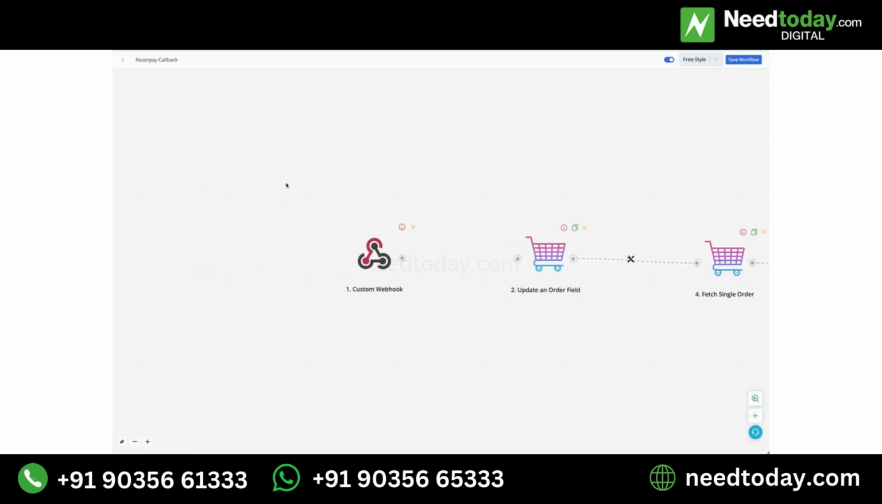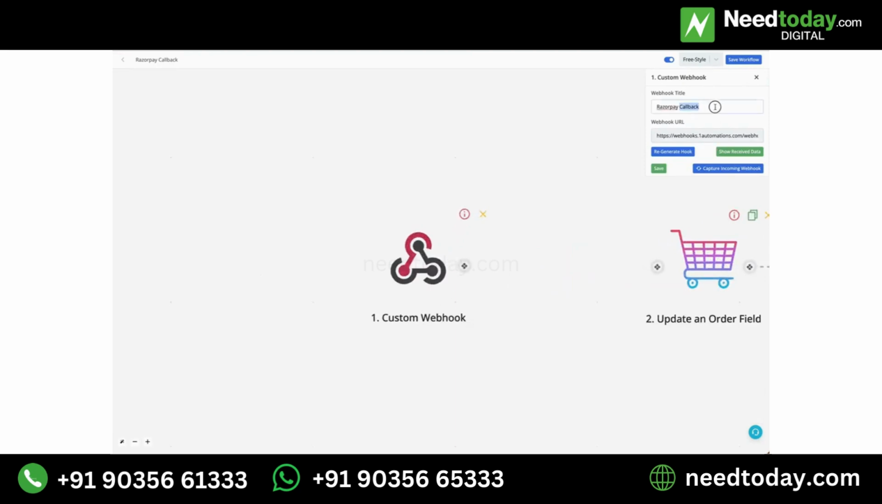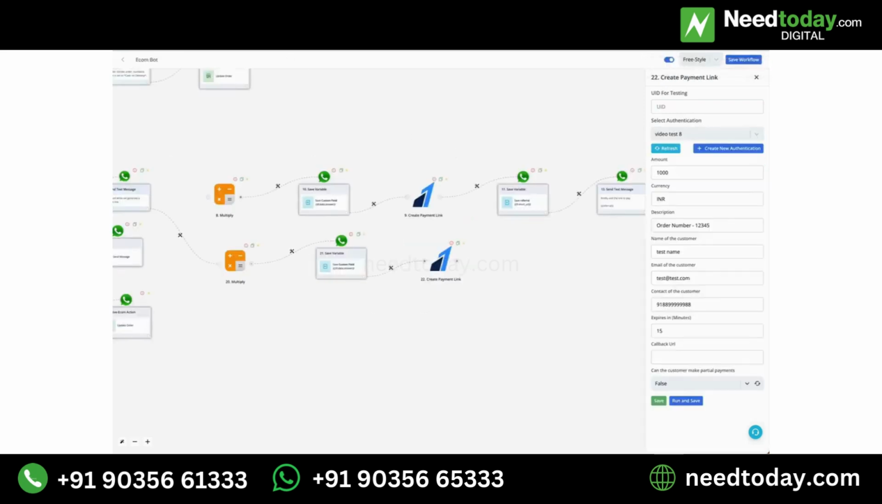It will be a complete blank page for you. You'll see a plus icon, click on it, select the app as webhook, enter a webhook title, and you'll receive a webhook URL. If you click on it, it will get copied. Click on capture incoming webhook. This is basically used to get sample data in the webhook.